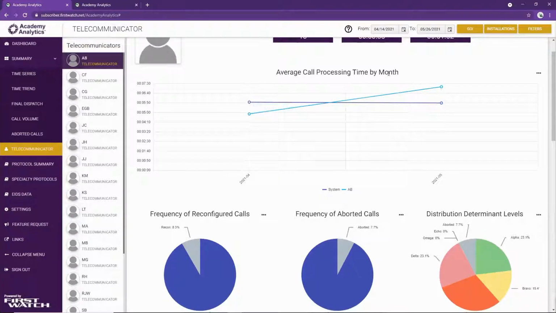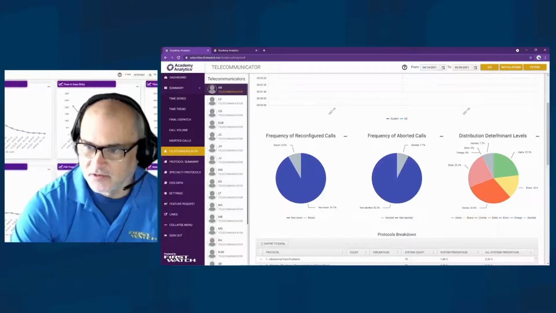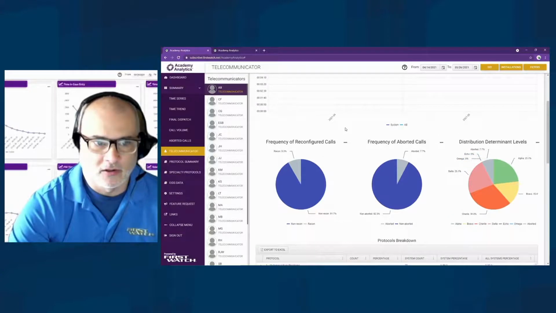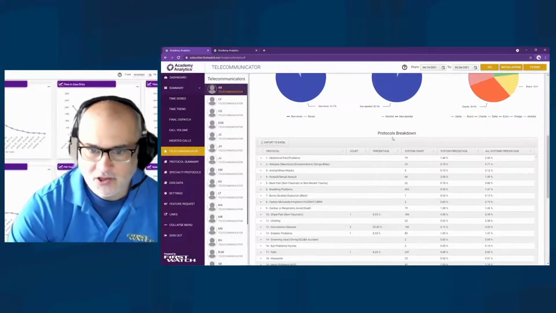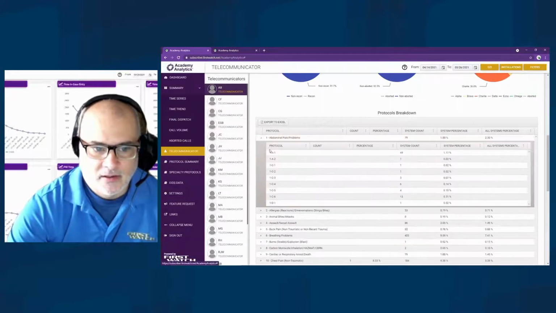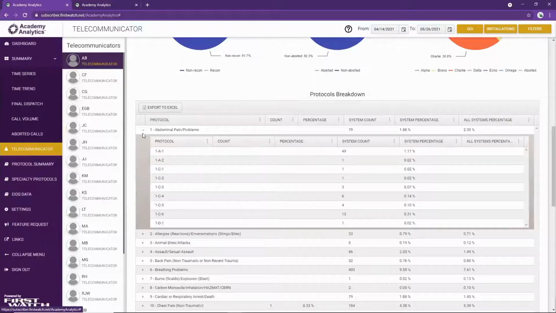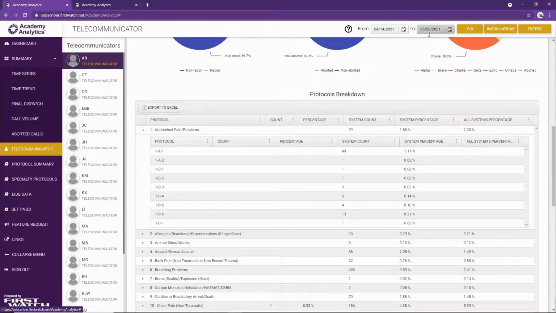So we have the average call processing time by month, the frequency of reconfigured calls and aborted calls, and then the distribution of determinant levels. And these are, again, all focused on the one dispatcher that we have selected. We also have the protocols breakdown. You can see here the protocol, and even drill down by clicking the little arrow to the left on each protocol to show how many of those types of cases that dispatcher or telecommunicator has handled within the date range specified.